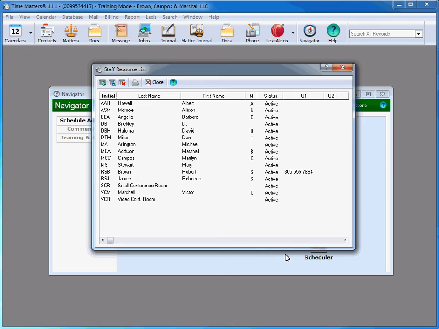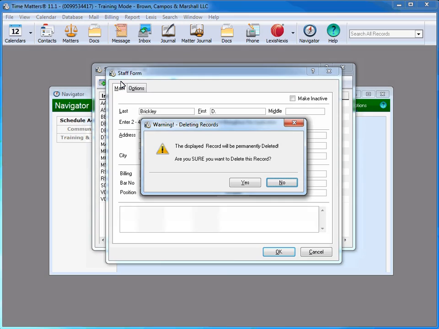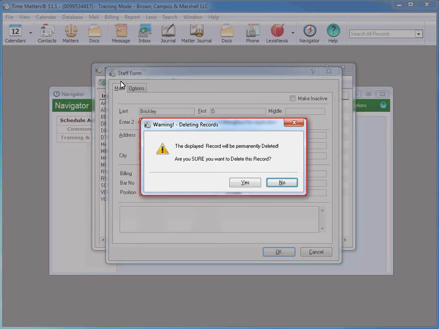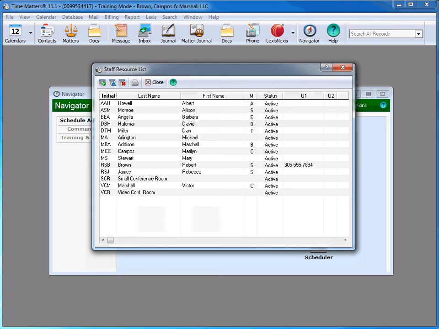If you decide that removing the staff is the correct option, select it in the list, and then click the Delete button. You'll always see a warning asking if you are sure you want to permanently delete the record. In this case, we do want to delete the record, so let's click Yes. That's all it takes to remove a staff from Time Matters. The resource no longer displays in the staff lists for selection throughout the program.